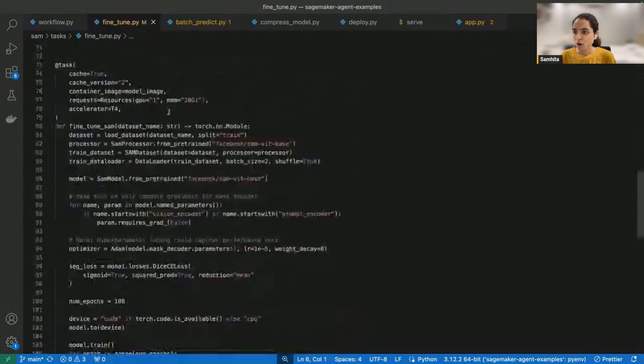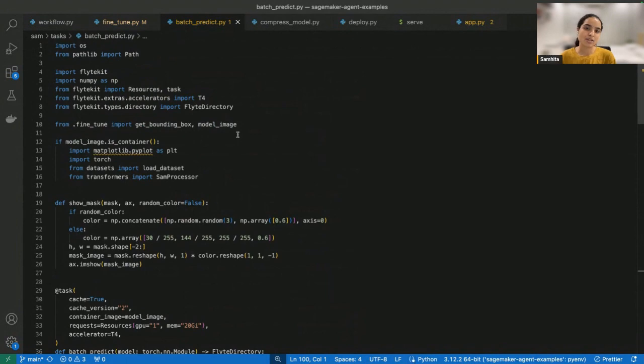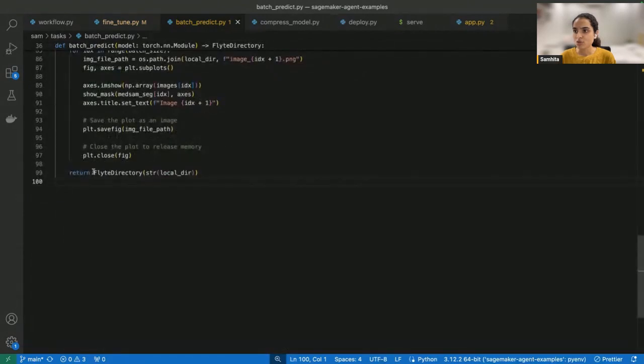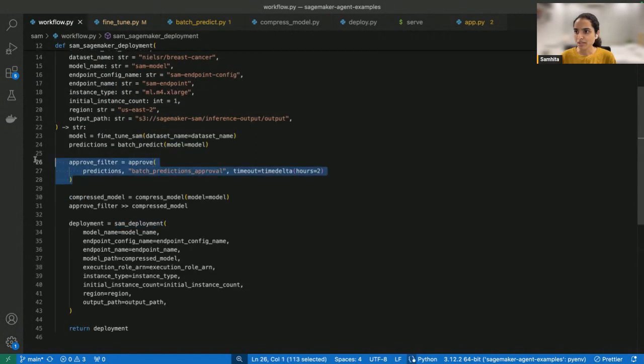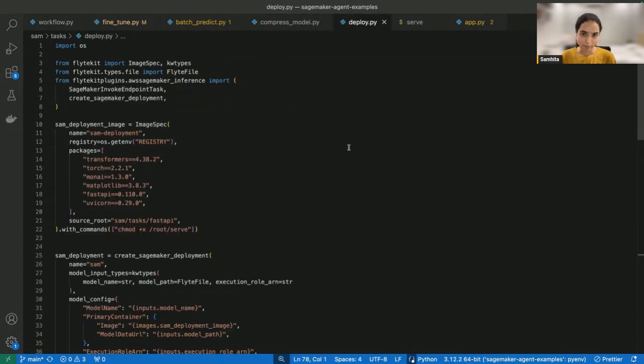The fine-tuned model, which is this, is then sent a batch of inputs to check if the model's working as expected. So here's the batch predictions code. And this returns a Flyte directory consisting of the segmented images. And if everything checks out, the user approves the deployment. Here's the approval node. The pipeline then compresses the model because SageMaker expects the model to be in tar.gz format and then sends it for deployment.